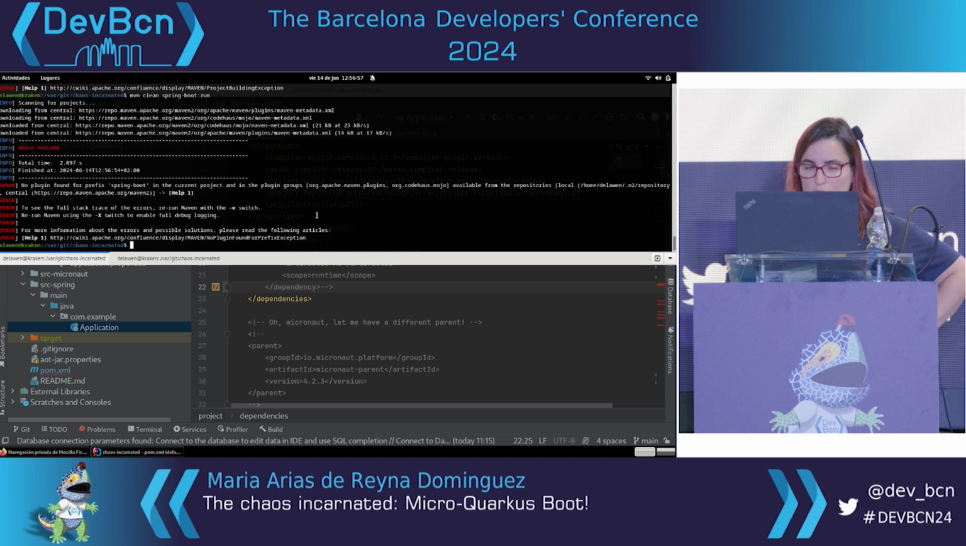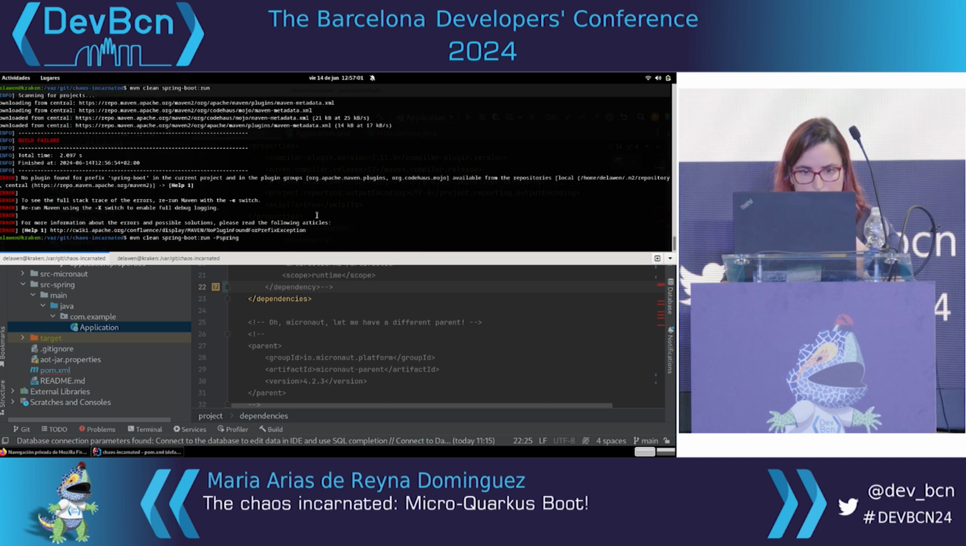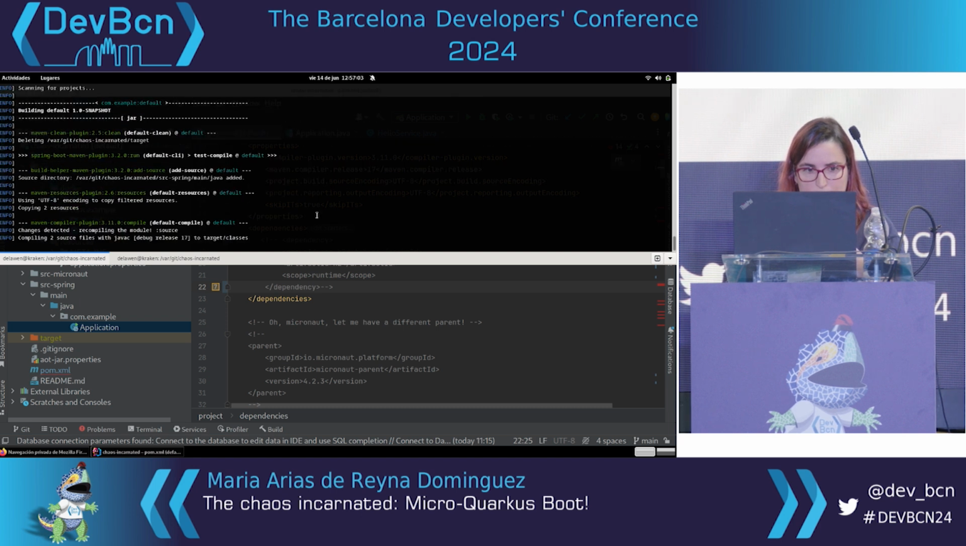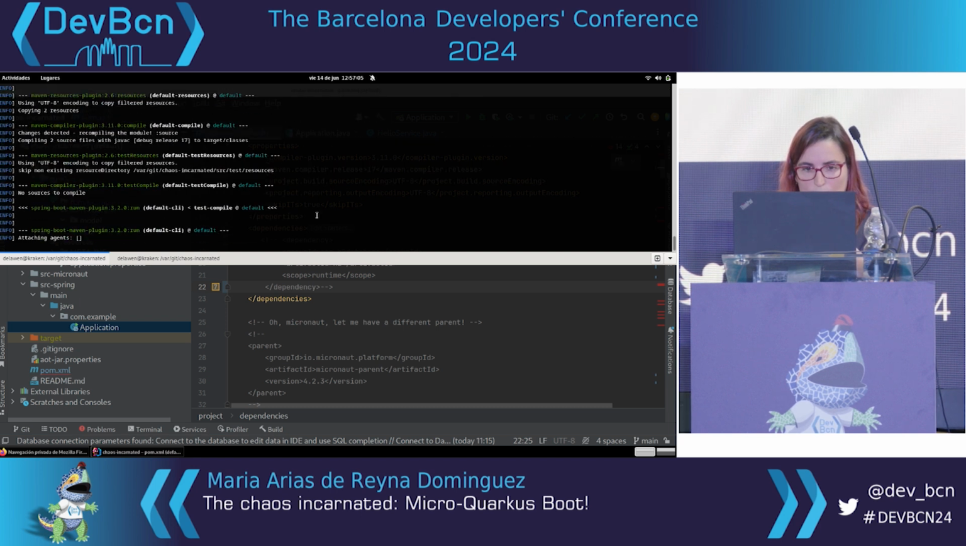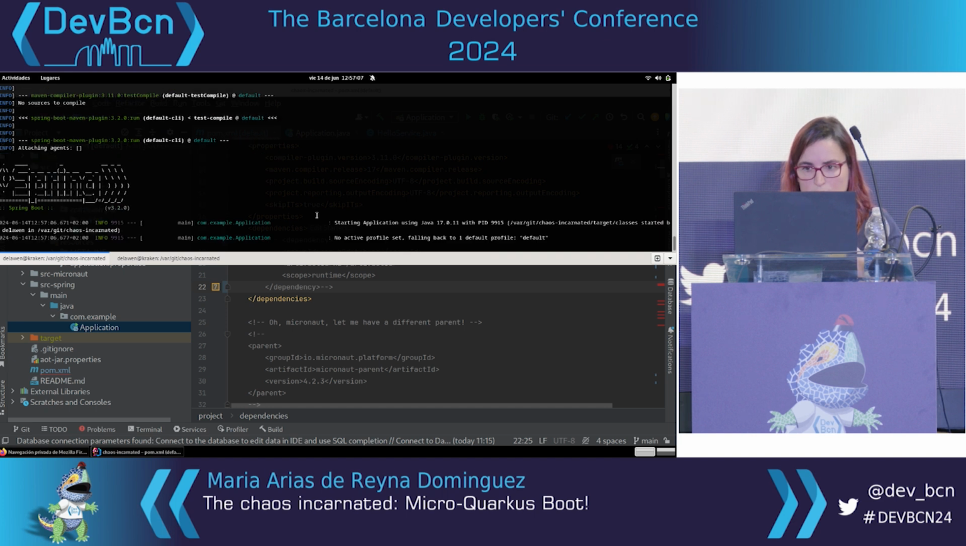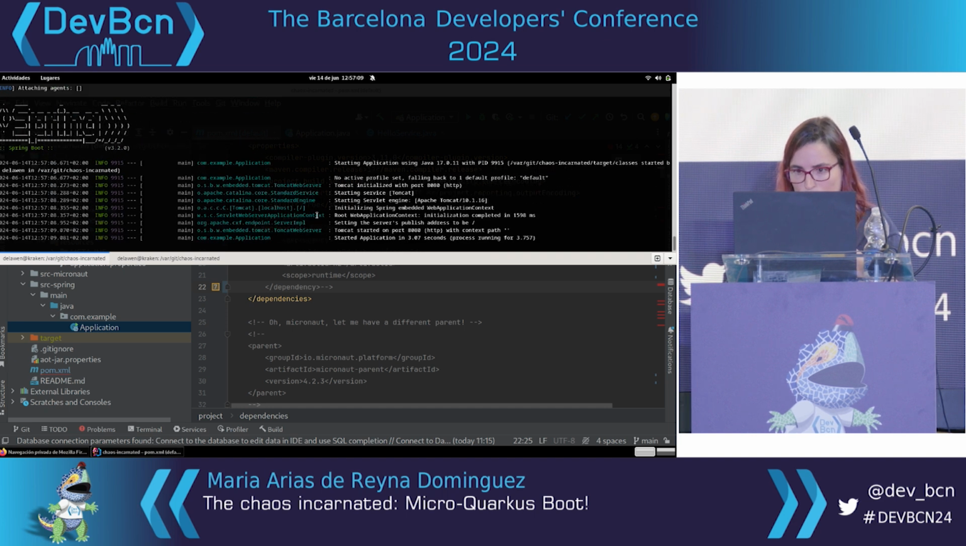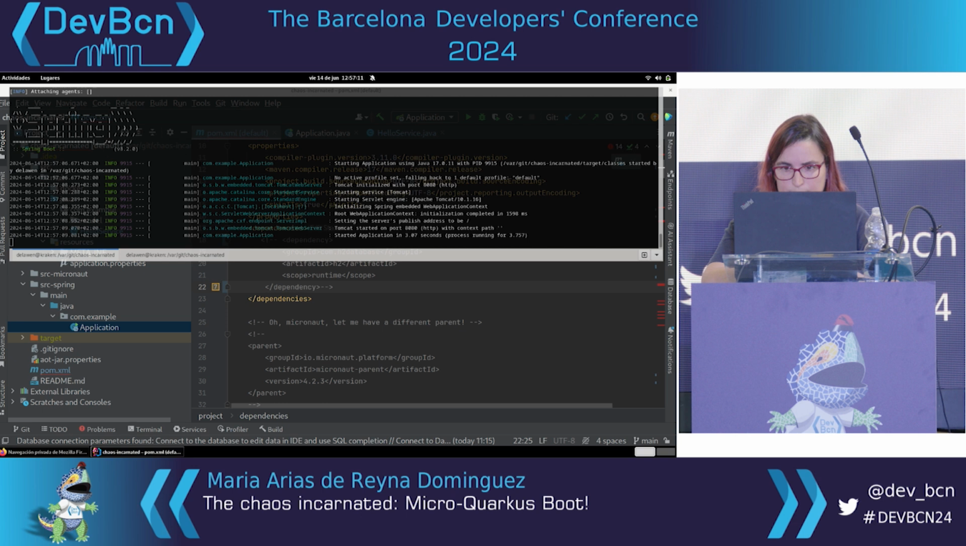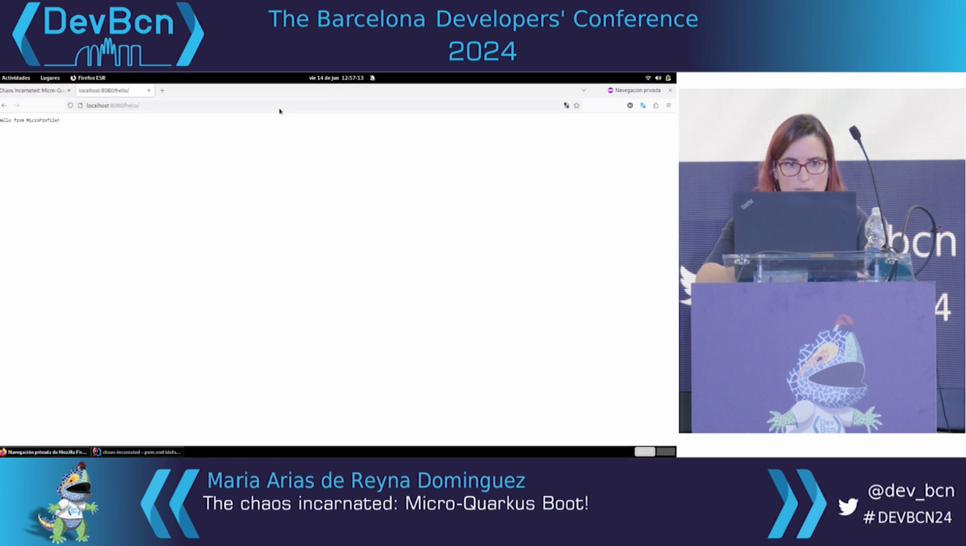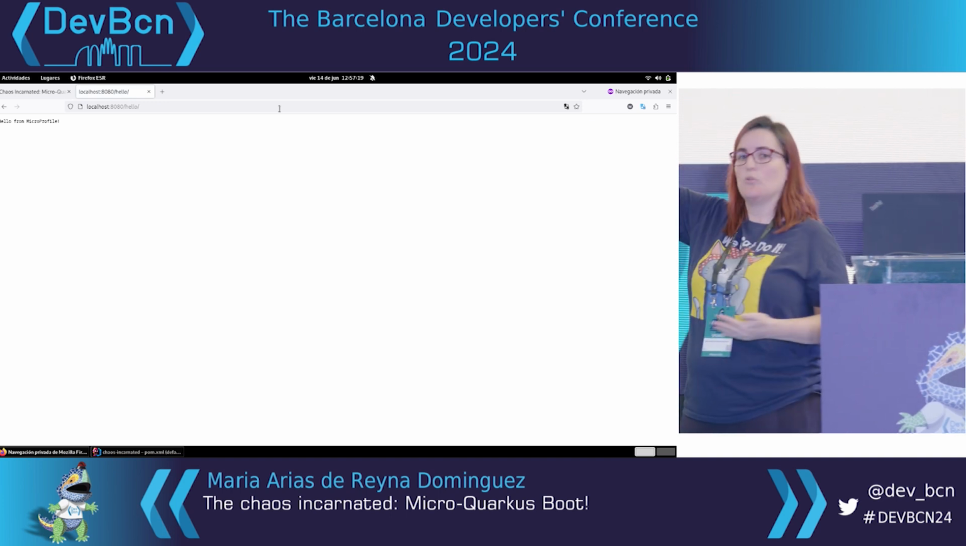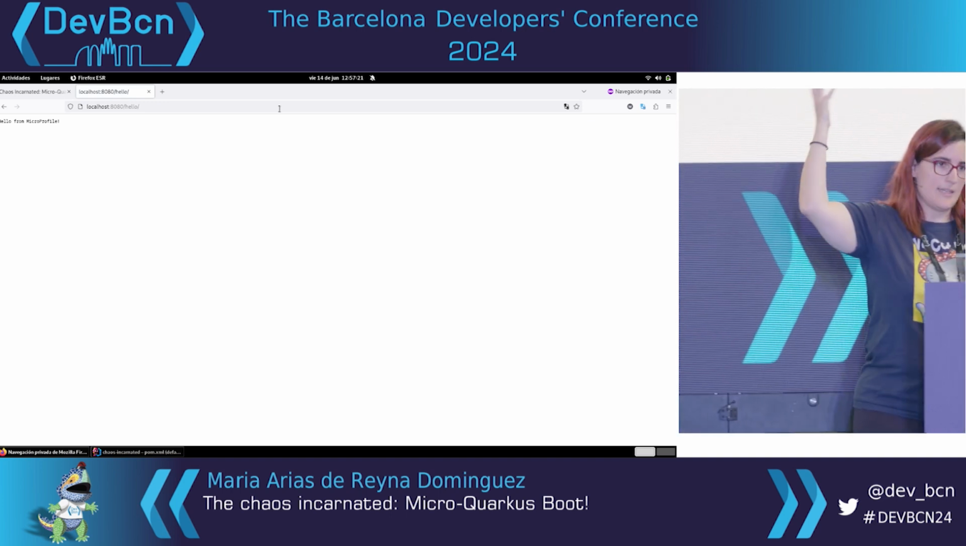No, because I'm not using the Spring profile. Yes, I forgot to add the Spring profile. And if I go to localhost 8080, here, it says, hello from MicroProfile. So Spring can also work with MicroProfile, but I need this extra class.